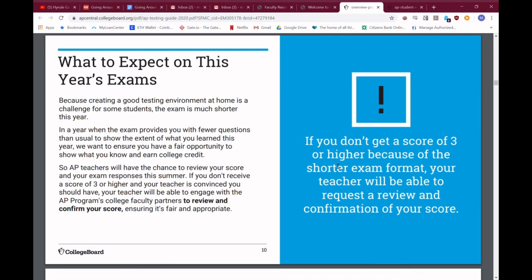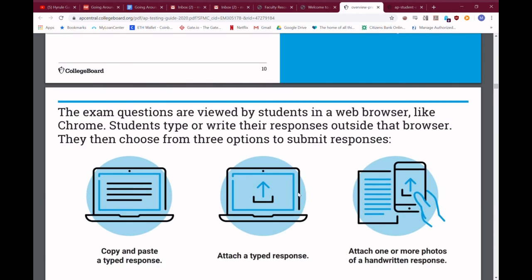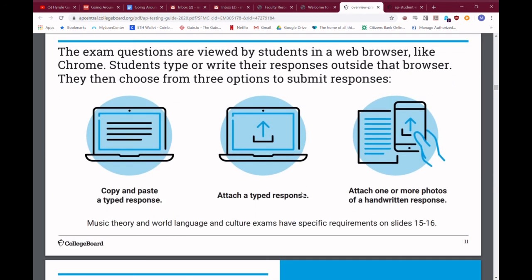You can read this. What is important to gather from this slide is that if you don't get a score of 3 or higher because of the exam format, I can actually request a review and a confirmation of your score. I can get it rescored, essentially. So if you think that you were not fairly scored, you can let me know and I can submit a request for review.